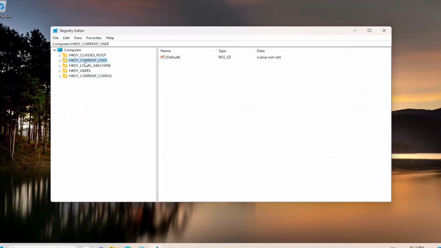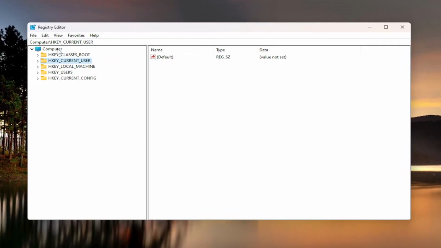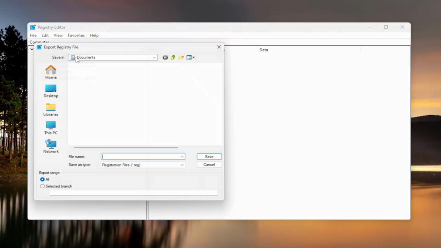Before you proceed in the registry, I would suggest you create a backup of it, so if anything were to go wrong, you could easily restore it back. And in order to create a backup, it's very simple. All you have to do is select File and then the Export tab.